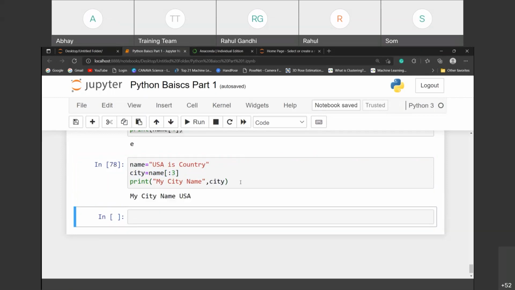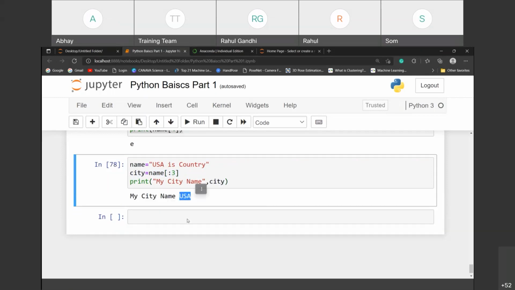So once I execute, definitely I will get this one. My city name is USA. Actually, I have to pass here country, but my city name is city, meaning USA. Are you getting my point? How to fetch, how to extract particular strings from the complete line, a portion of string, portion of values. Got it?